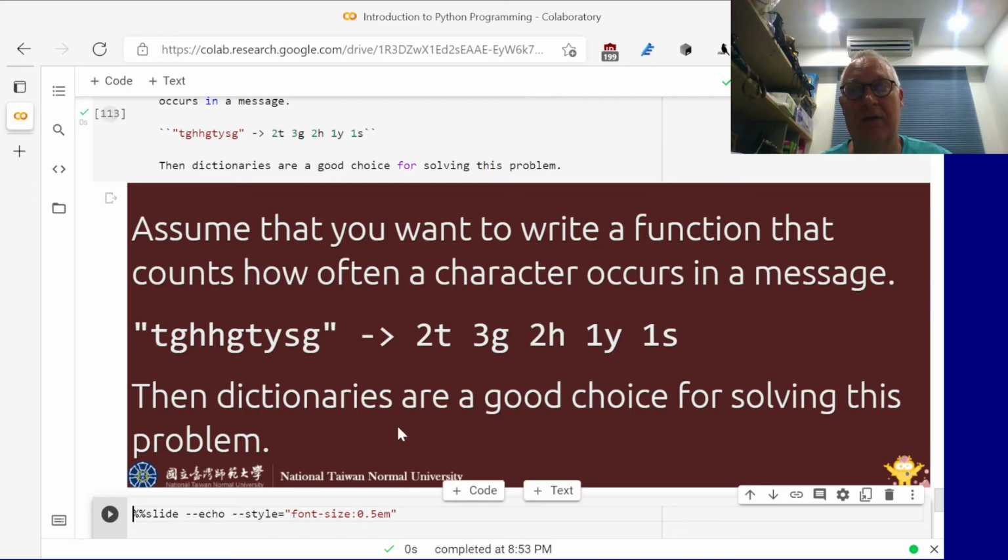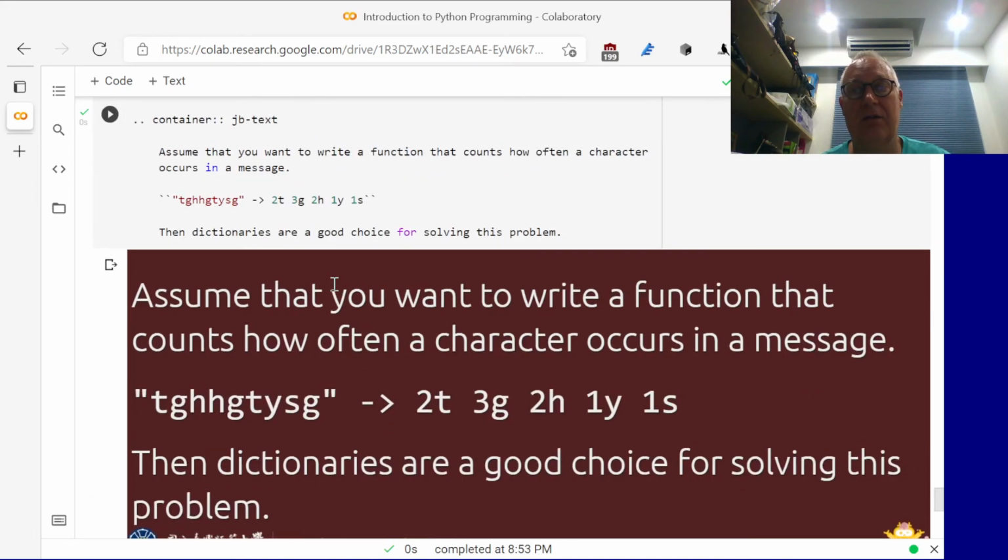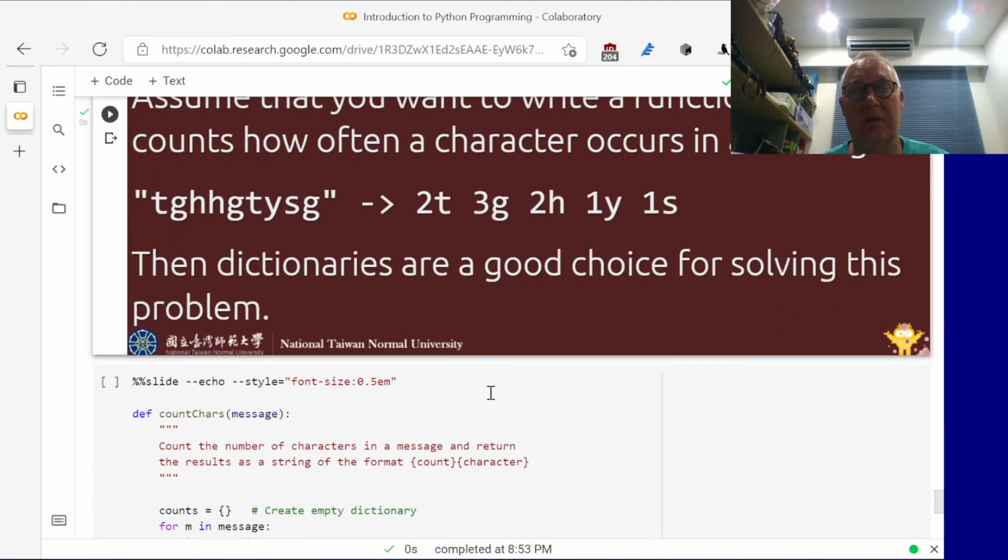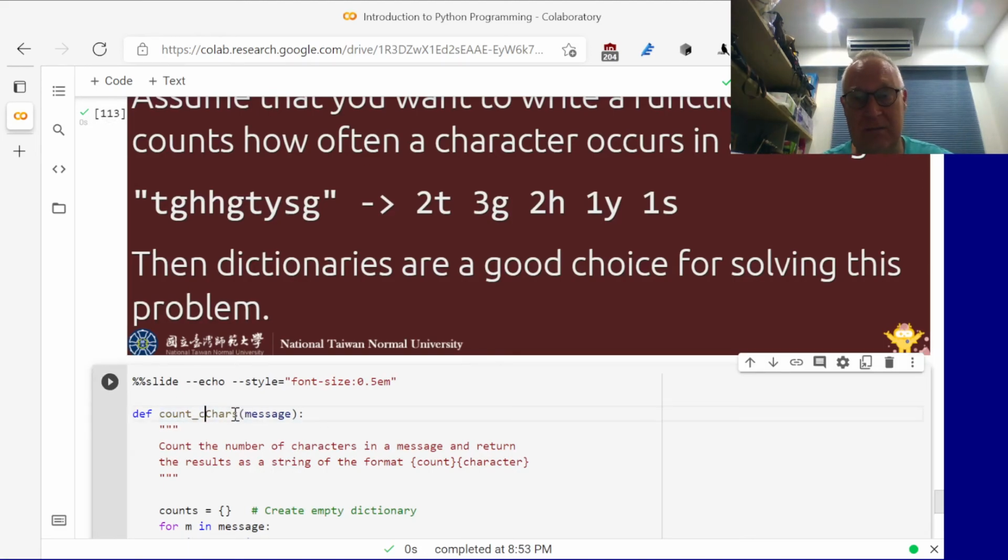So if you want to write a function, for example, that counts how often a character occurs in a message, here we have a message, TGHHGTYSG, and you want to print out that there are 2 T's, 3 G's, 2 H's, 1 Y and 1 S. Then dictionaries are the correct data structure to use for that. And here would be a function that actually does that.